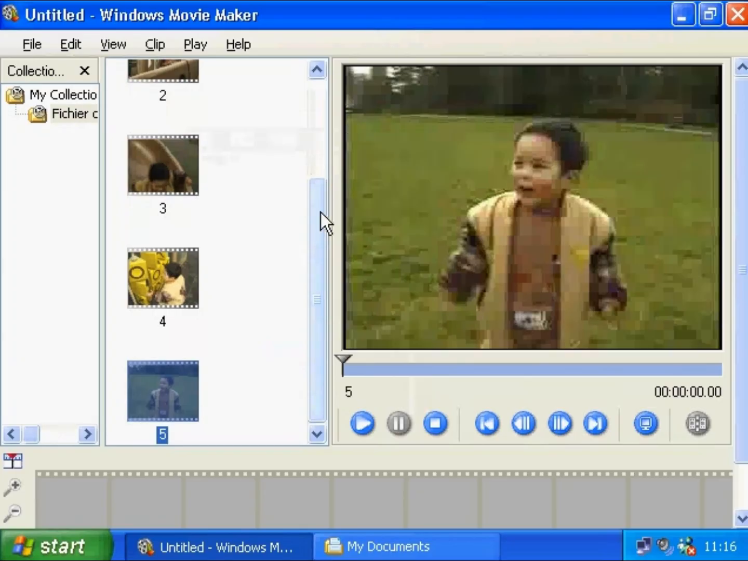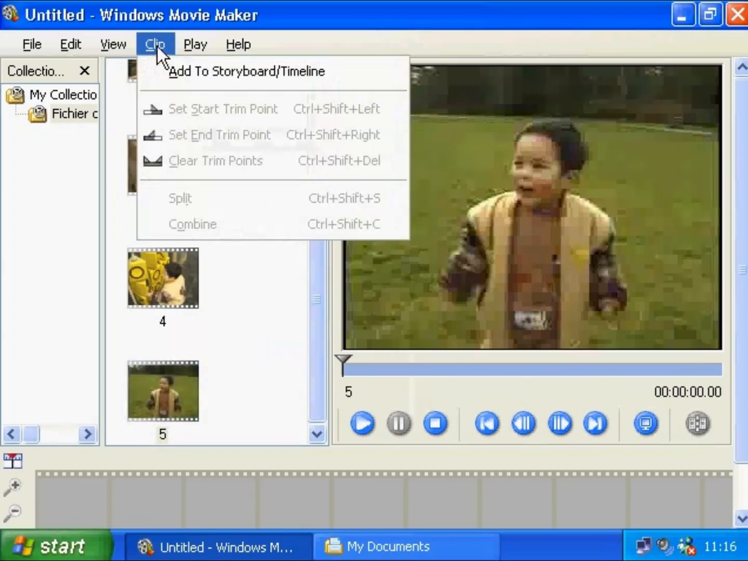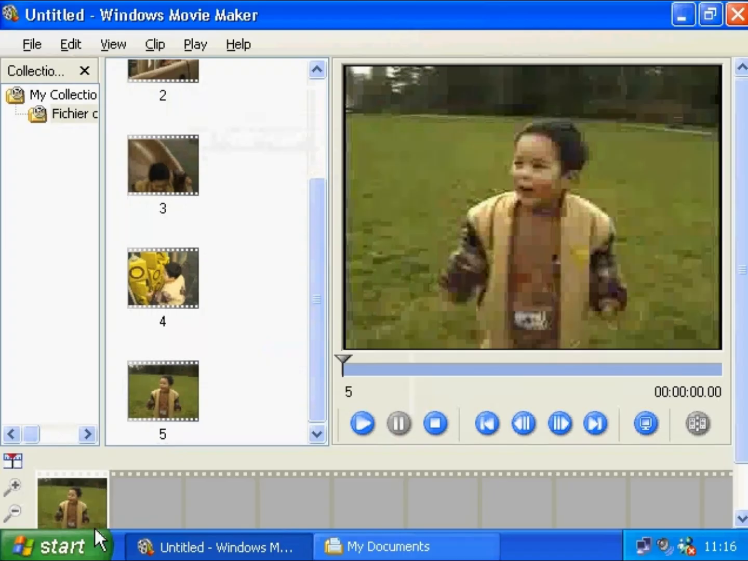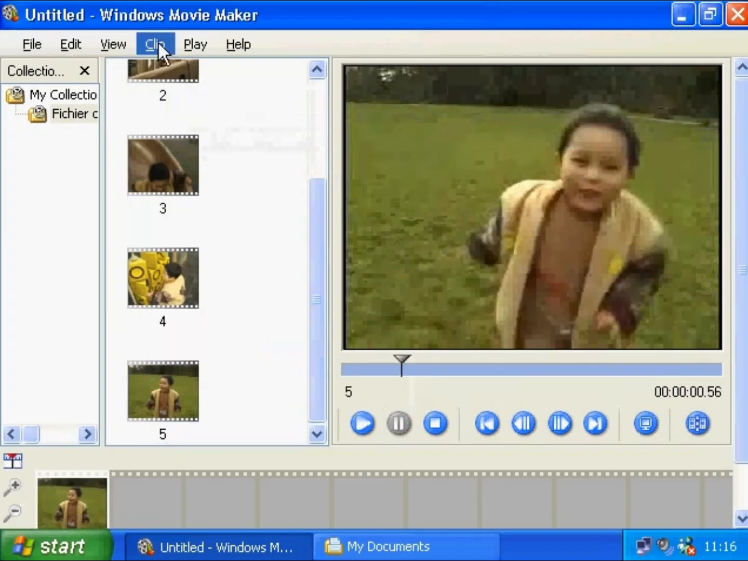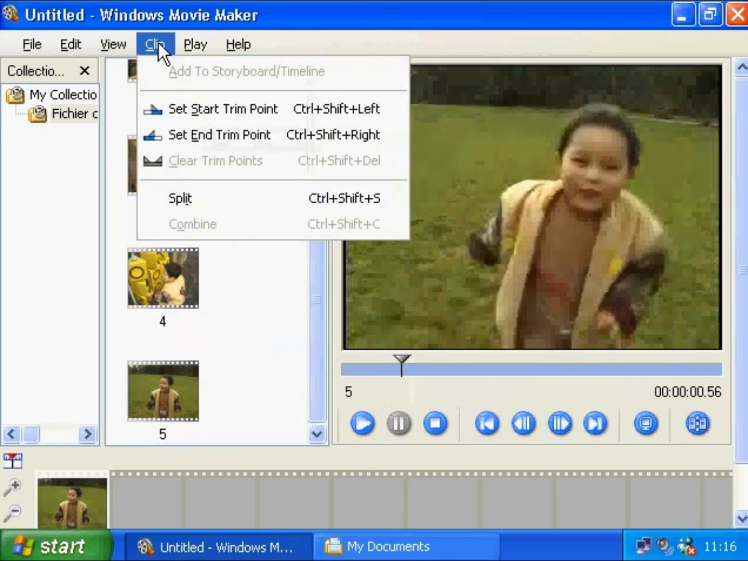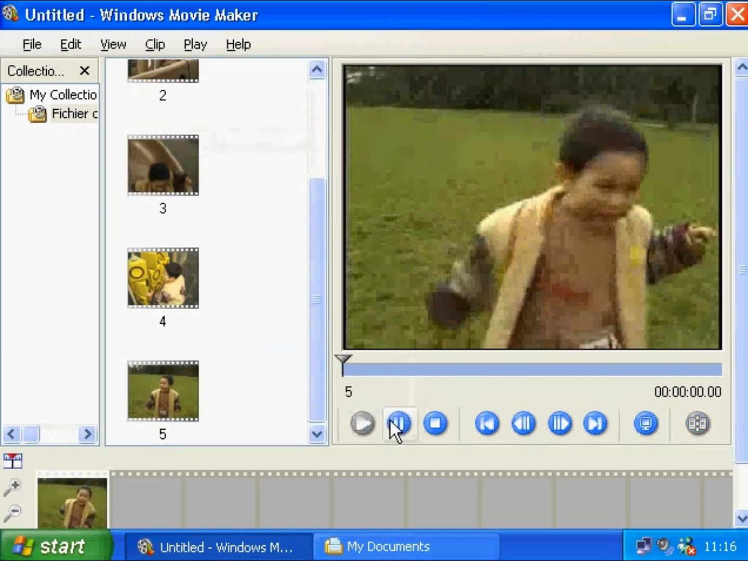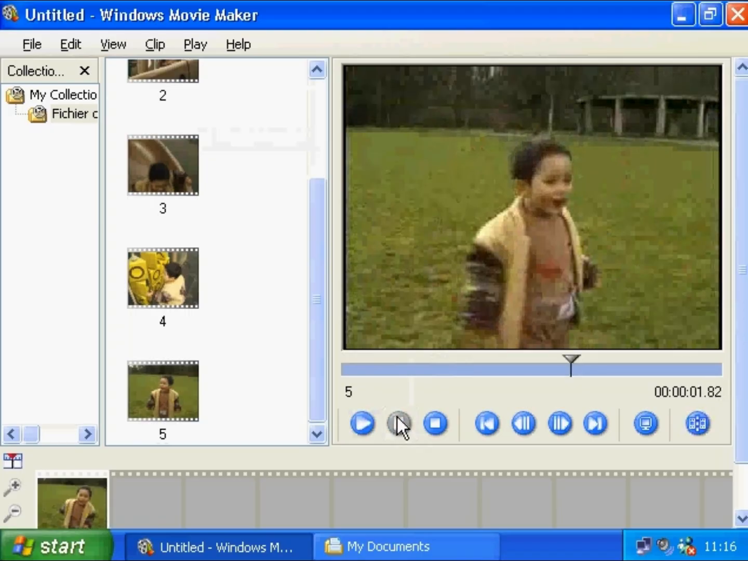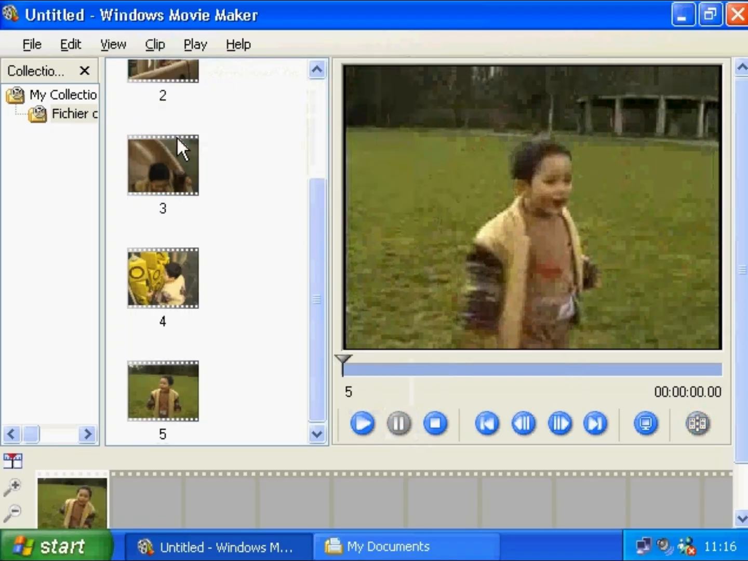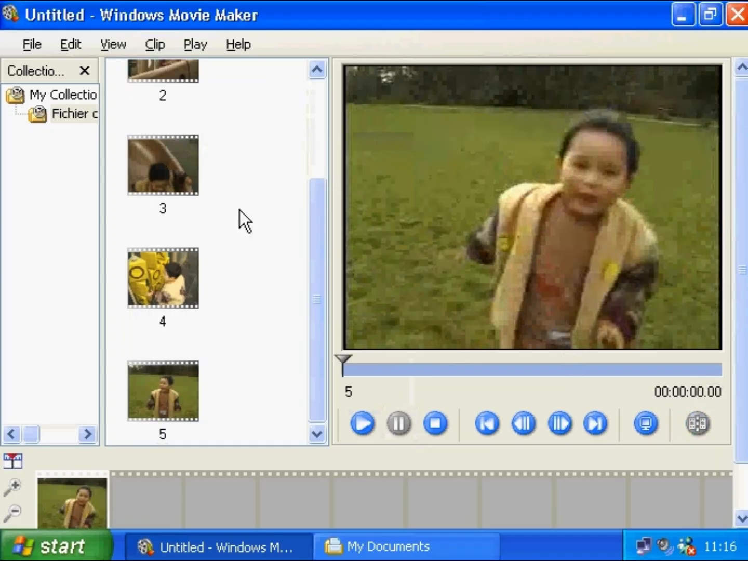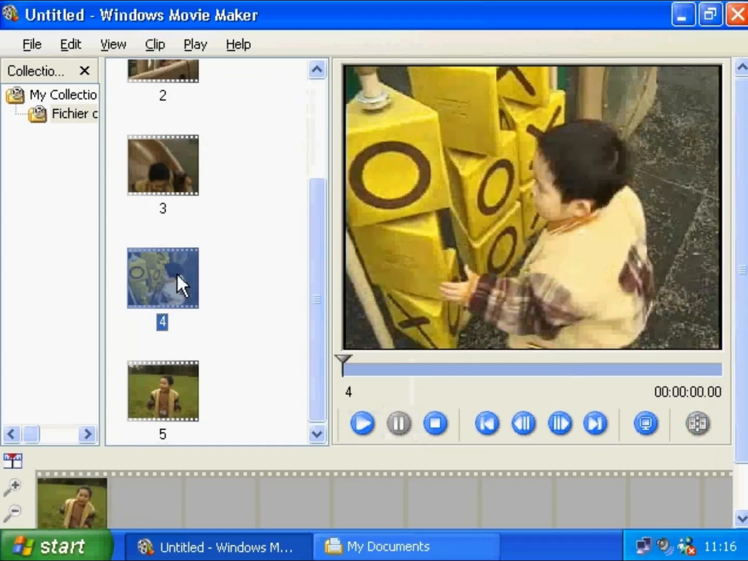Trimming a clip. On the Clip menu, click Add to Storyboard Timeline. Click the Play button. When the video reaches the point where you want to begin trimming, click the Set Start Trim Point command on the Clip menu. When the video reaches the point where you want to end trimming, click the Set End Trim Point on the Clip menu.